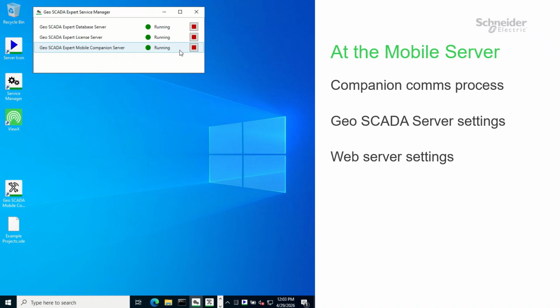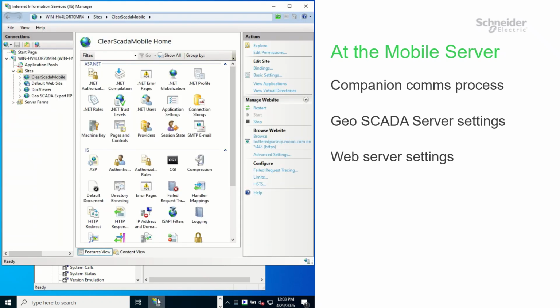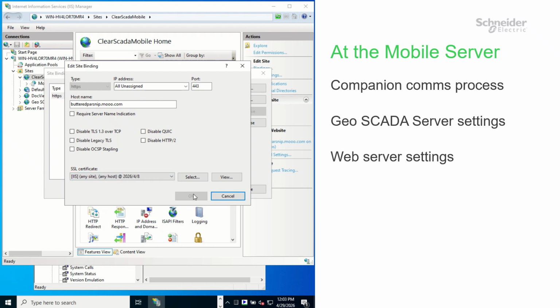Let's have a look at some of the other parts of the server. The mobile companion and the corresponding configuration of the server need to be set up using the Geo SCADA server setup and the configuration tools. The mobile installation will also create a website called Mobile, and at this website we'll have a port number and binding, and here you'll need to link up with any secure certificates that you've got for that web server.